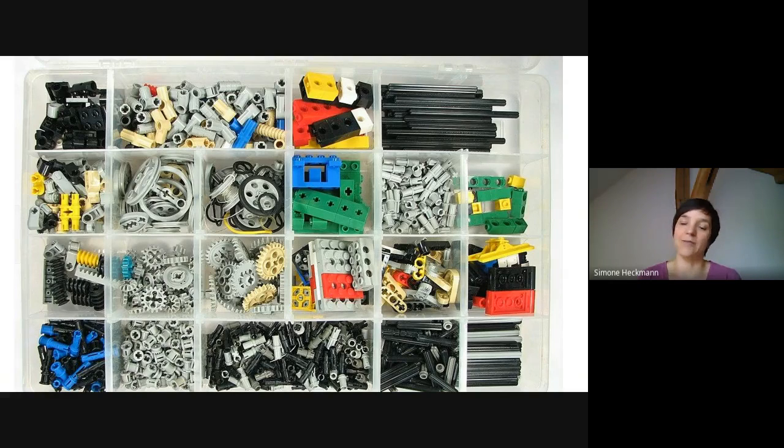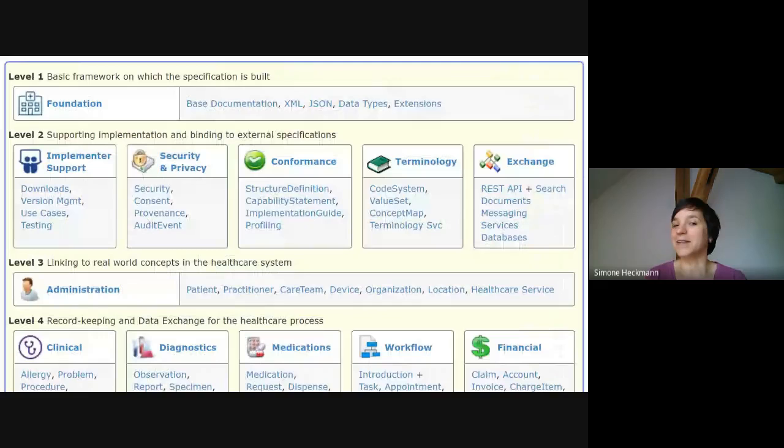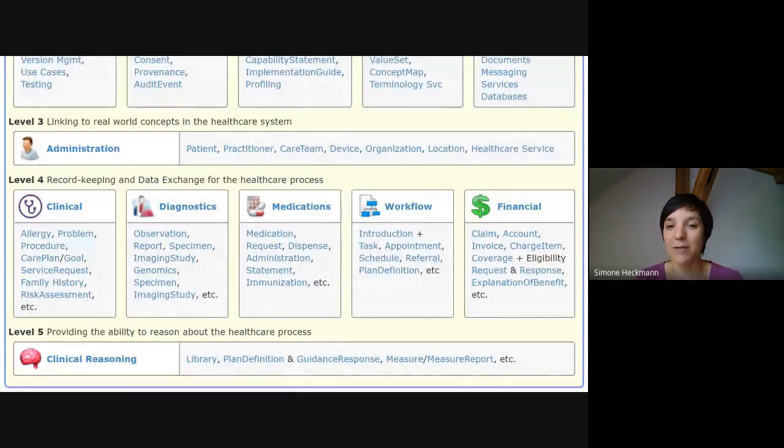And funny enough, if you go to the homepage of the FHIR specification, you will find that it kind of looks like one of those kits. It has these different compartments that arrange and group these different parts that you can use. You will find a foundation compartment where you have all the basic stuff that you need to know about FHIR. Then we have compartments for the security and privacy parts, for the terminology bits and the exchange bobs and the administration parts and the diagnostic wheels and the workflow gears and everything you need to assemble whatever you have in mind, whatever you are trying to accomplish with FHIR.